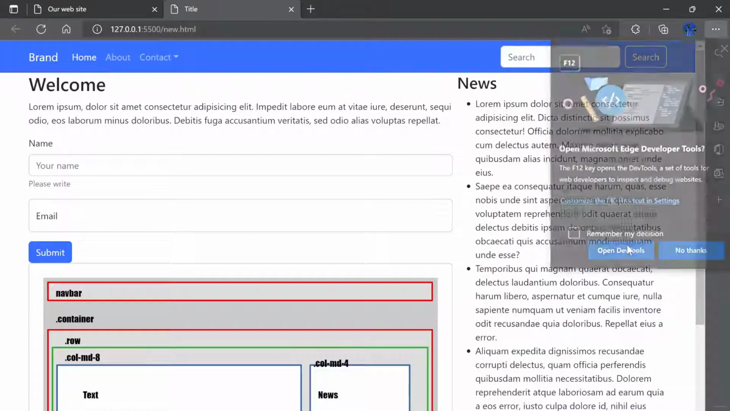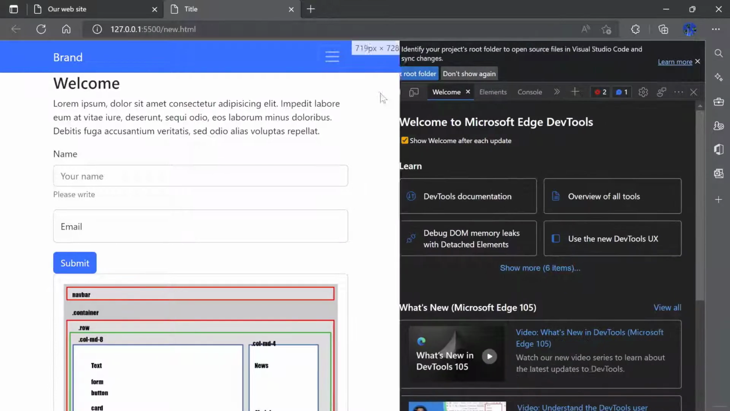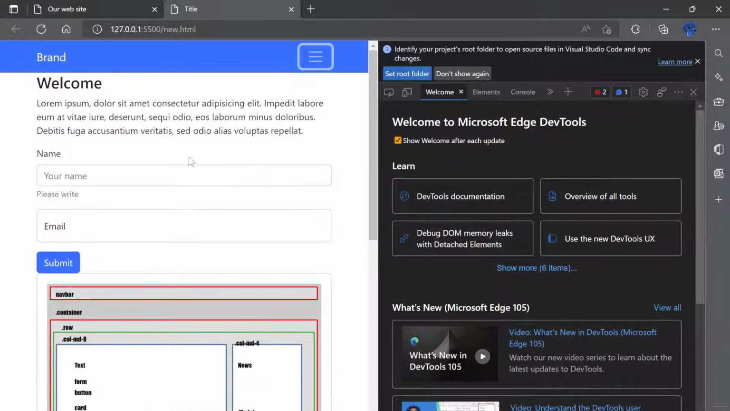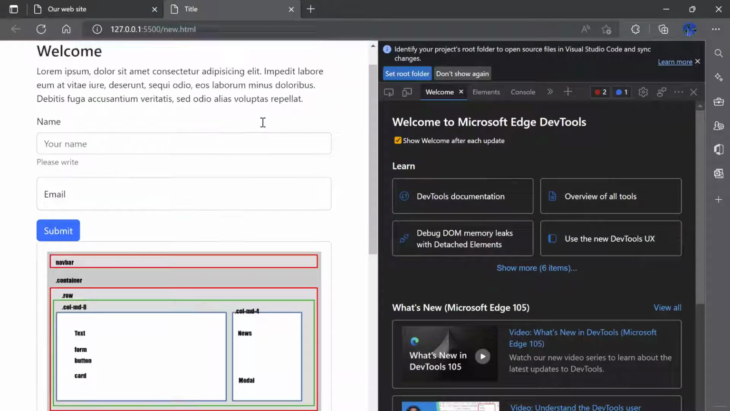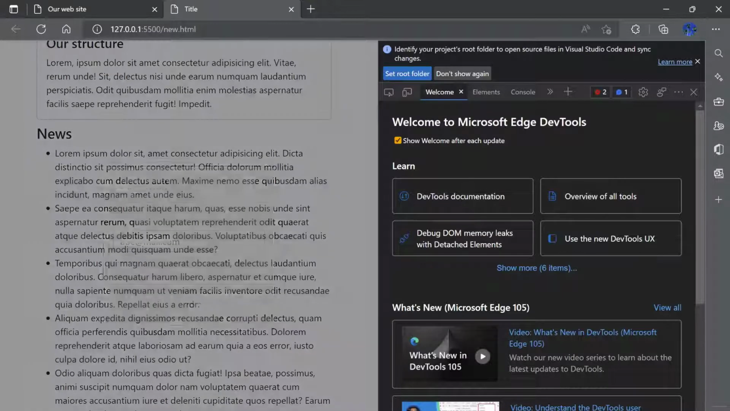Let's look at the responsive view. Press F12 and narrow the screen. As you see, our menu becomes a hamburger button. Our first column comes first in order and the second column lies below it. And our modal still works.